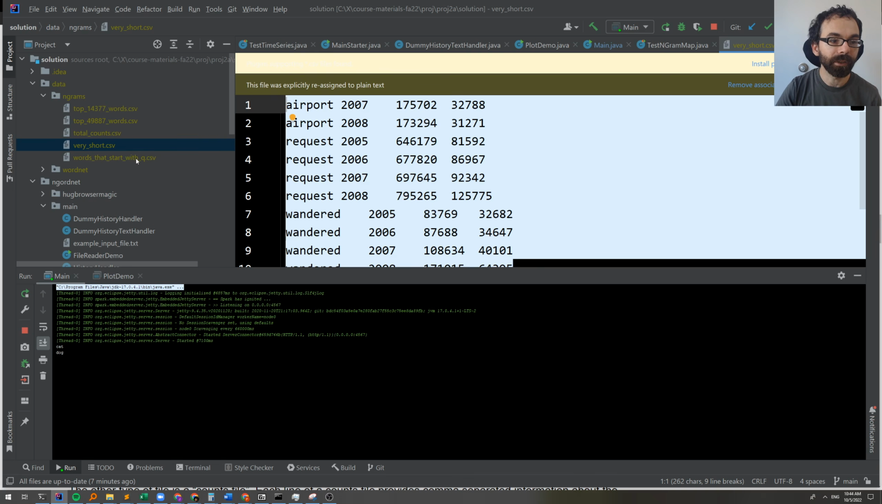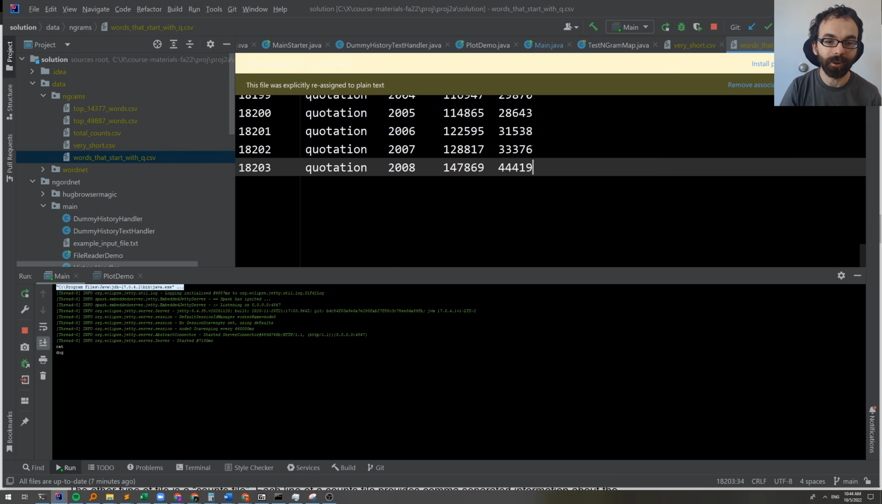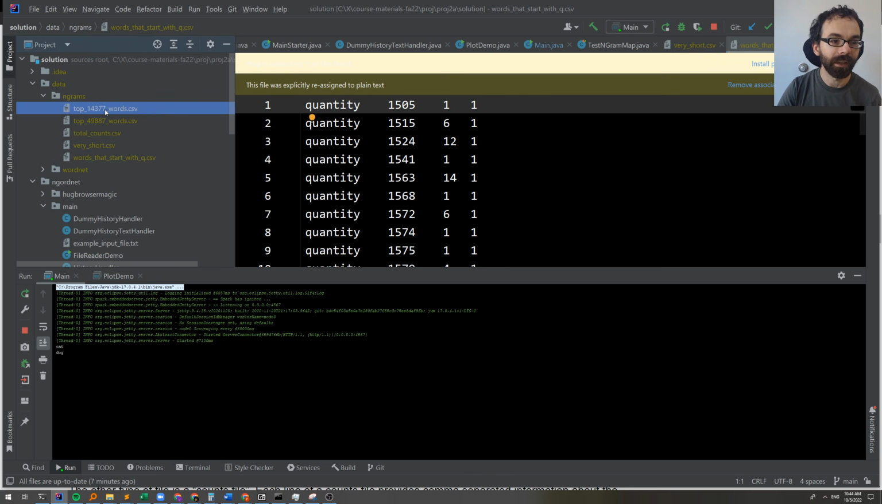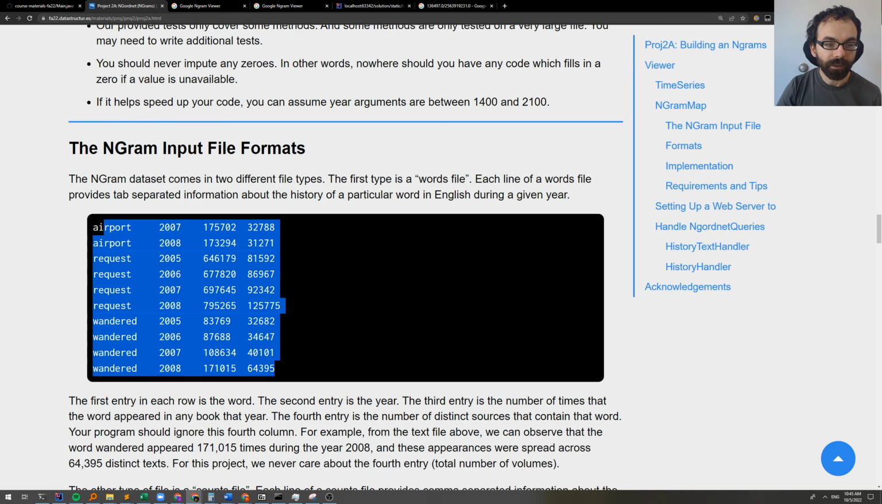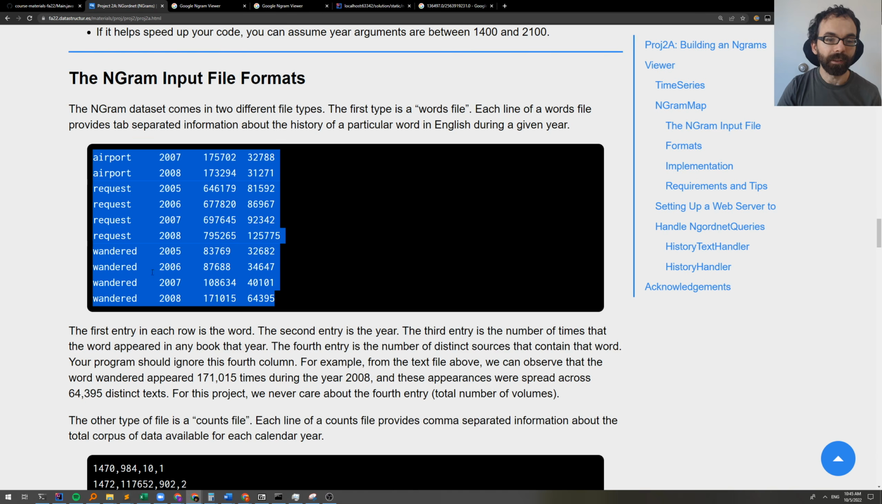And then we have bigger files, words that start with Q. This is a longer file, but not super big. And then we have much larger files, these two here. This is about 100 megabytes. This is about 300 megabytes. This is the top 49,887 words. Okay. So here, this is what this file looks like.